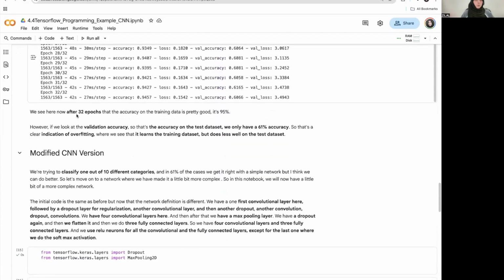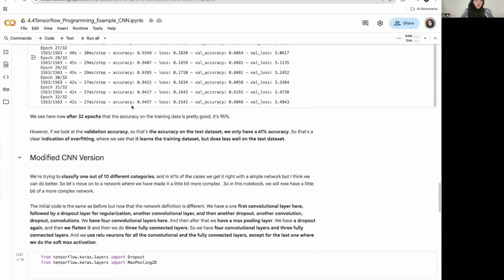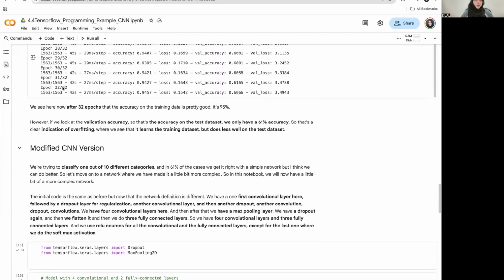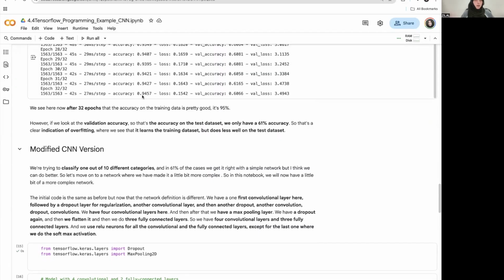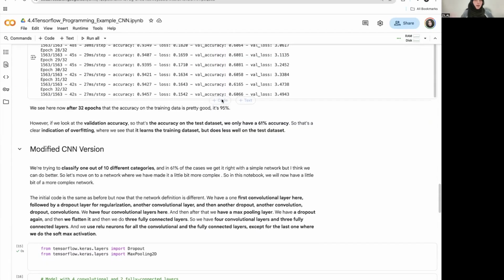Let's see the output here. We see that after 32 epochs, the accuracy on the training is pretty good. It's about 95%. However, if you look at the validation accuracy, it is about 61%. So this is a clear indication of overfitting, where we see that it learns the training dataset but does less well on the test set.